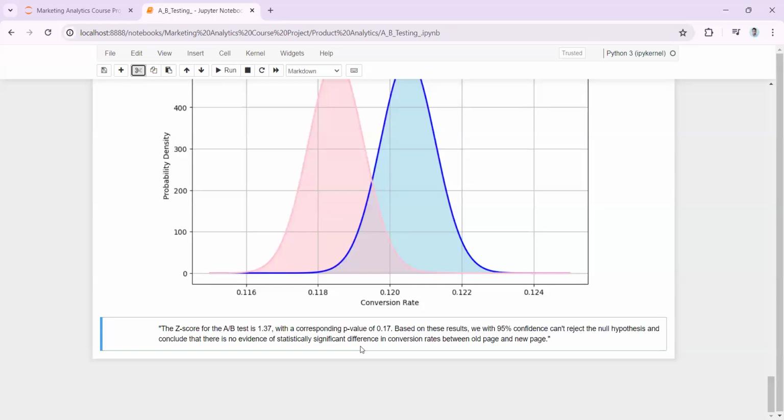So this is what the case study is. Let us end this hypothesis test part.